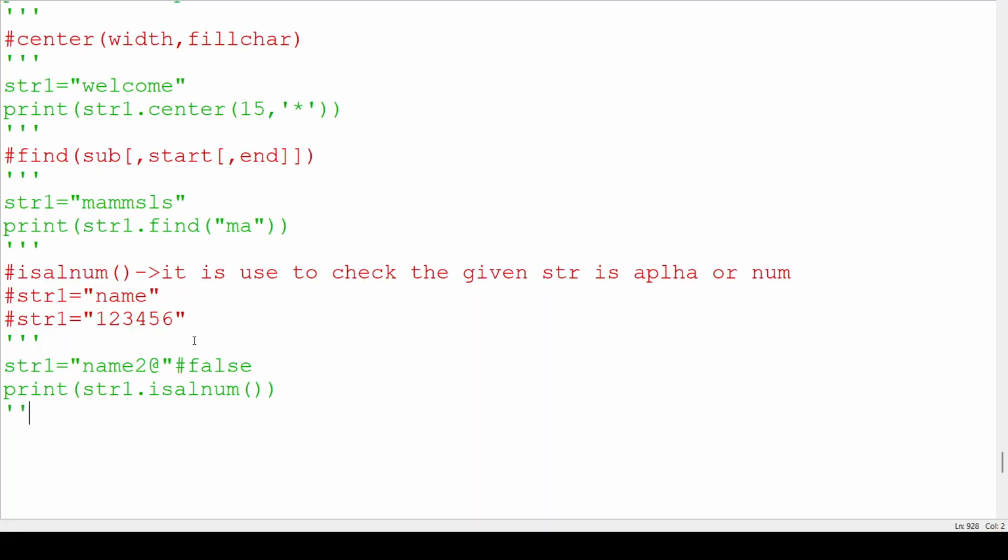Now isalnum is over. This also covers alpha and num. Let's see coding examples for isalpha and isdigit.